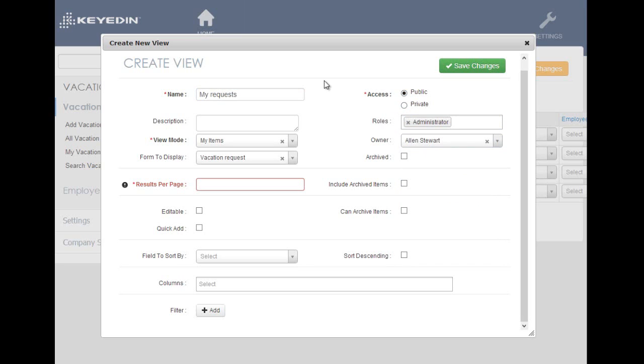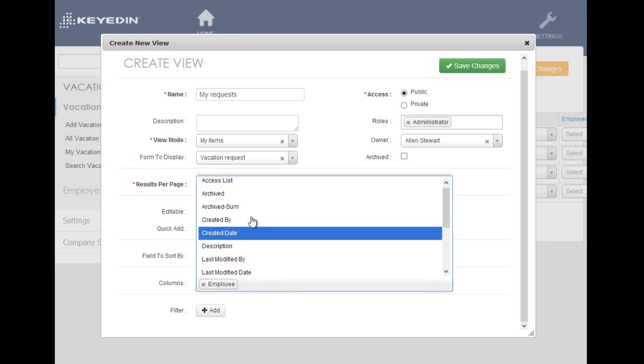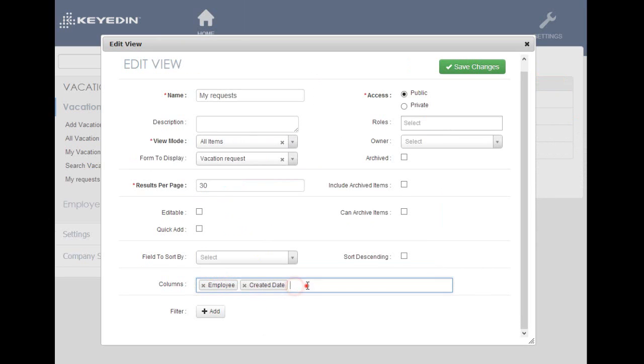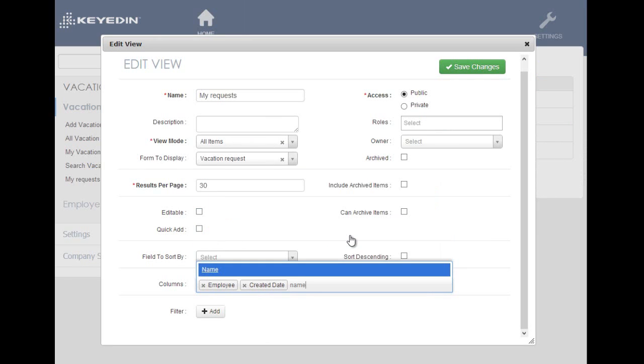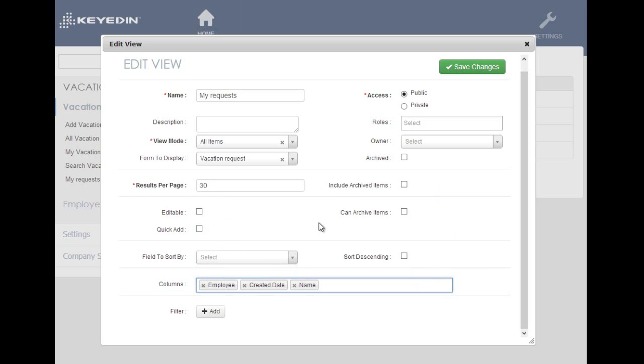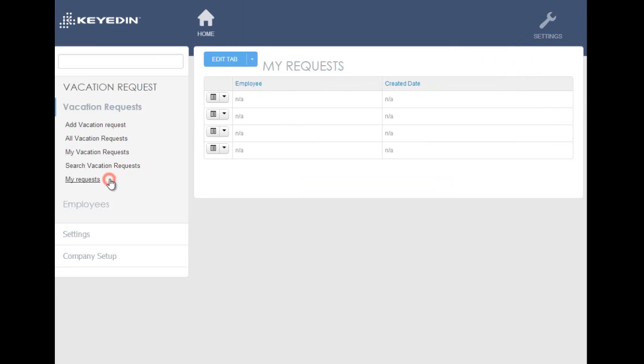So it's back to public. I'm going to leave it as my item, so it's going to filter automatically and only show me items that belong to me. I want to show 30 items per page, and then I'm going to pick a couple of default columns. I add some more columns, the name, and maybe the description, and save. And you can see now there's my requests.